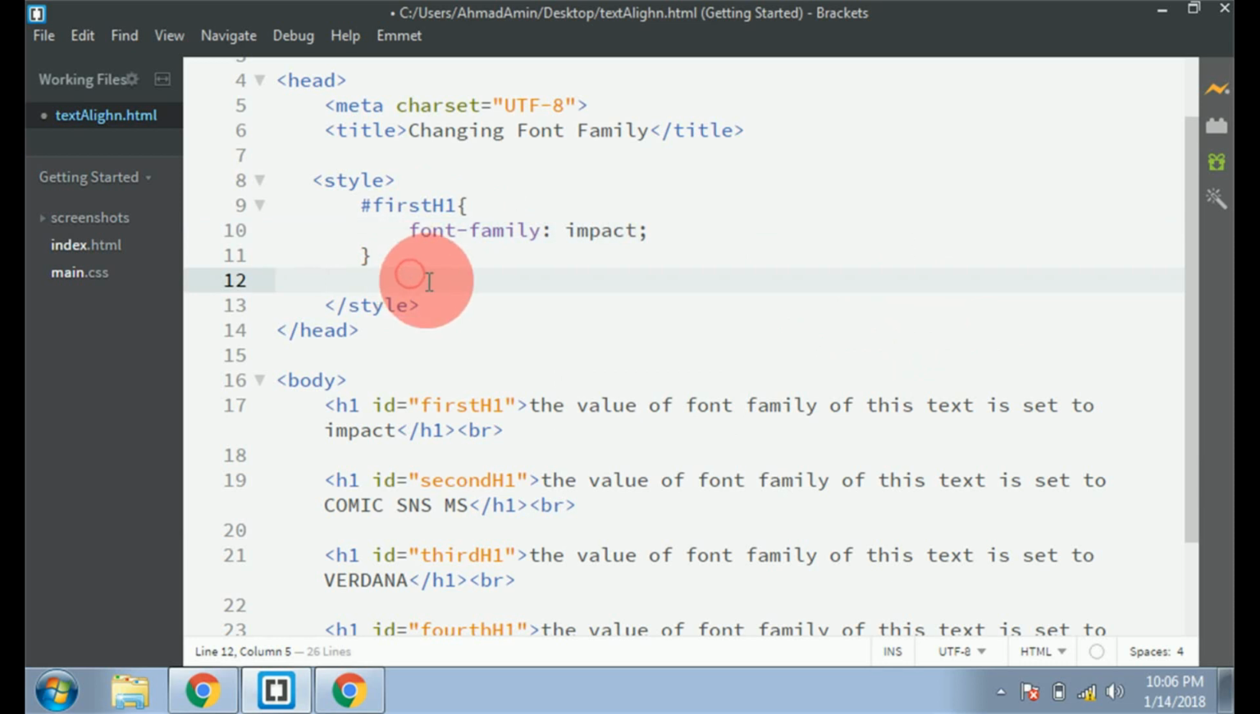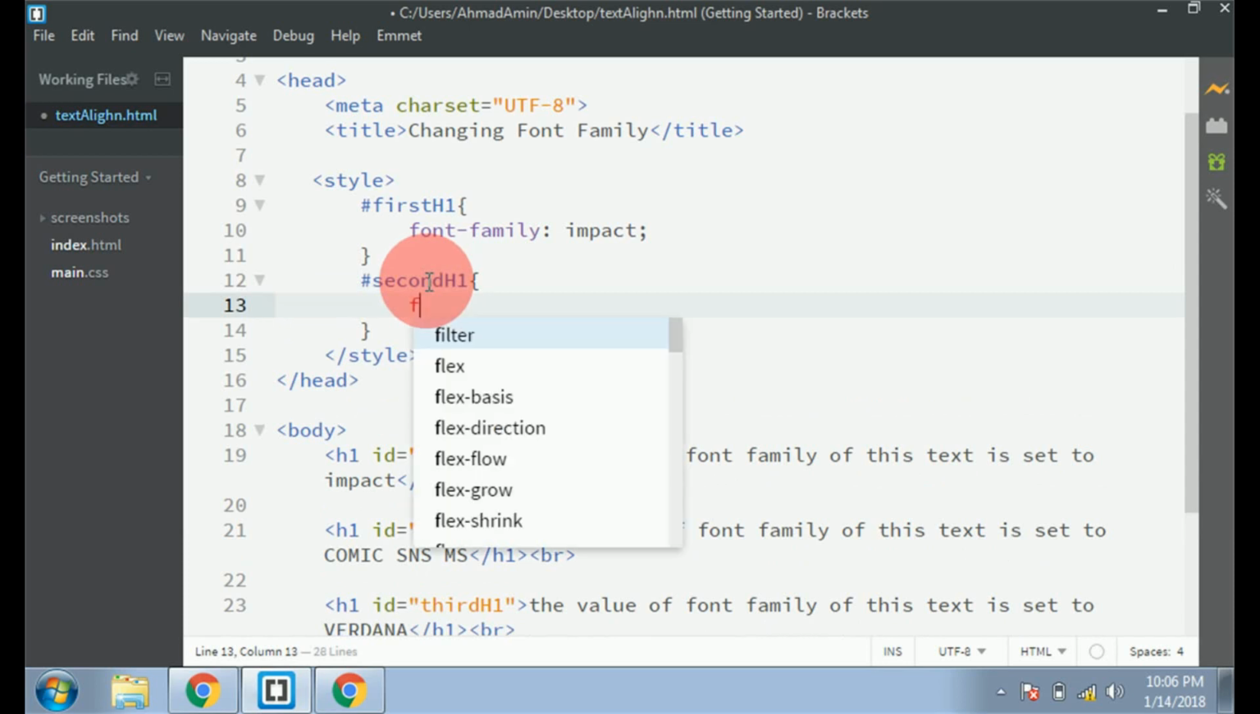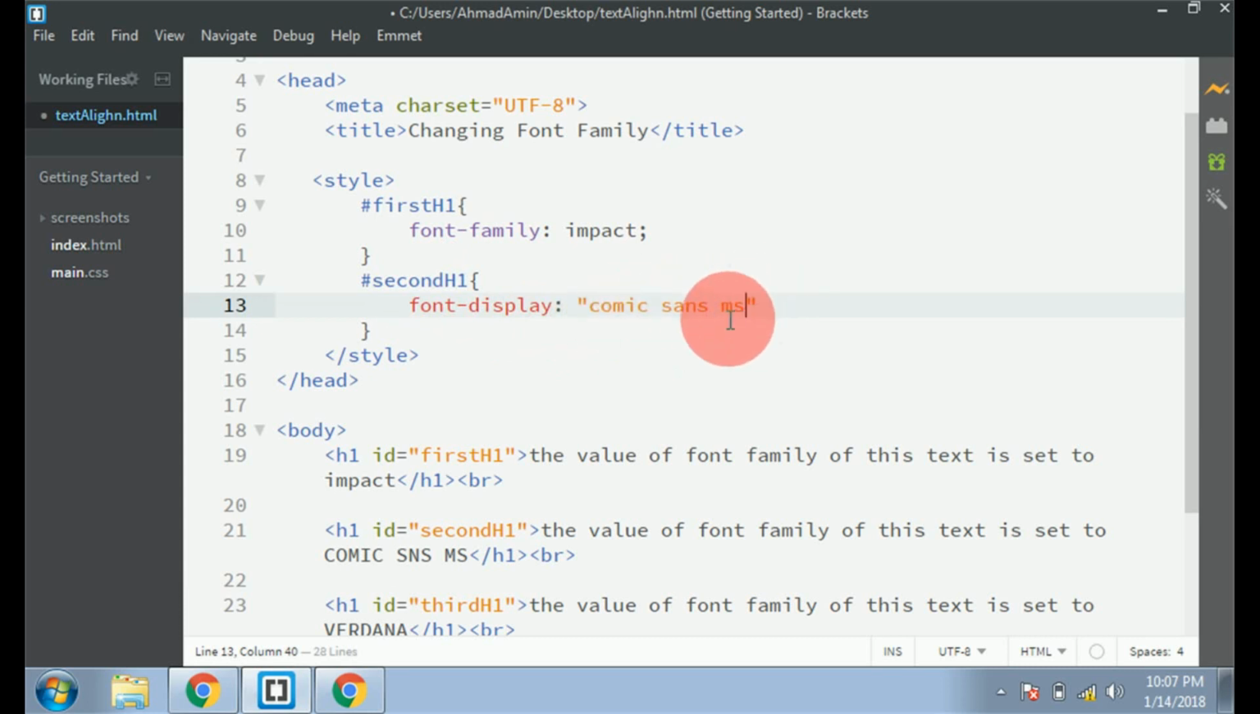Now let us select second H1 element. Type opening and closing curly braces. Now let us use font family and set the value of font family to Comic Sans MS. Keep in mind that whenever we want to set the value of font family, if it is more than one word, it should be typed between double quotation mark. So put semicolon at the end.